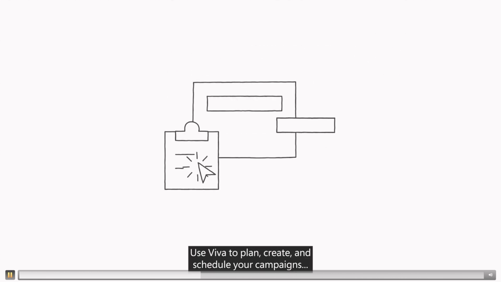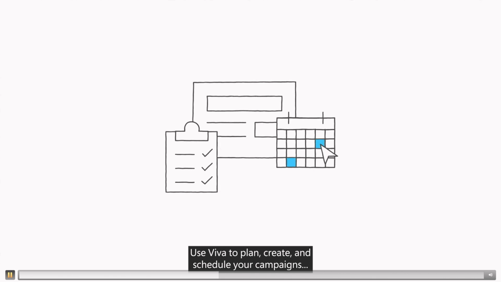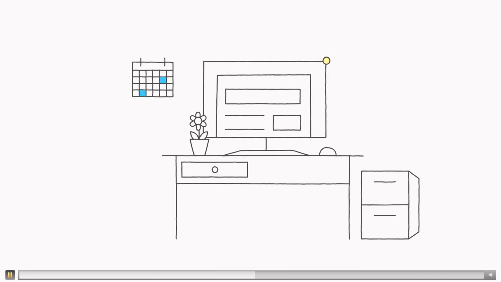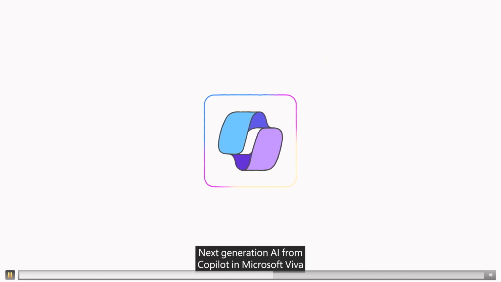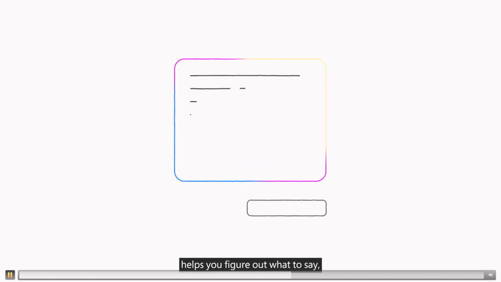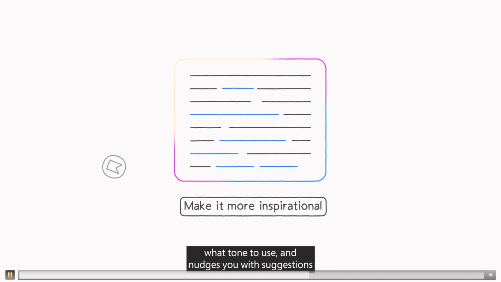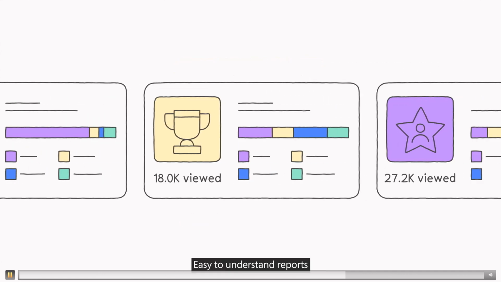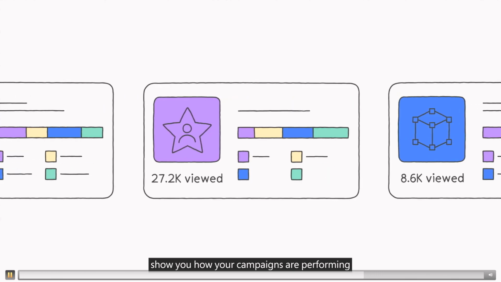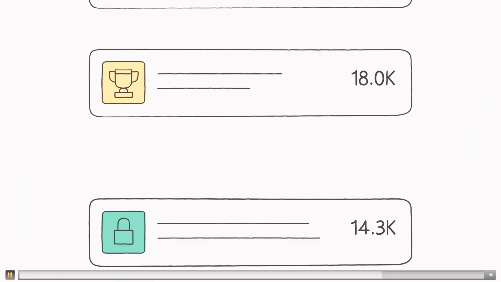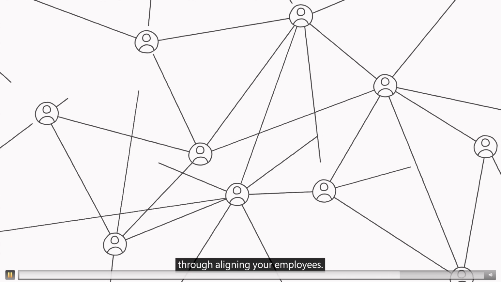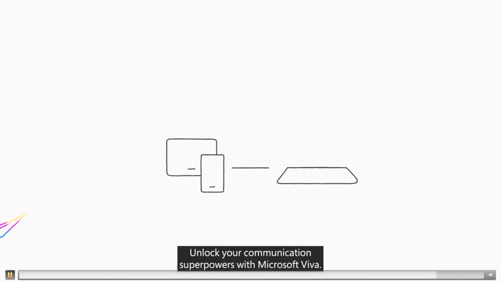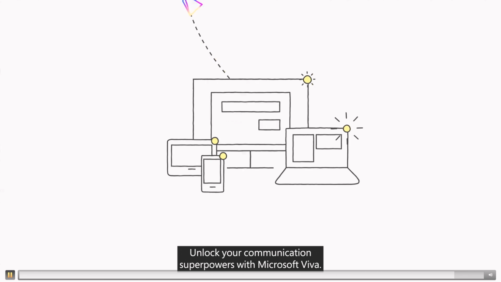Use Viva to plan, create, and schedule your campaigns. Then publish to the places where employees are already working and sure to see them. Next generation AI from Copilot in Microsoft Viva helps you figure out what to say, what tone to use, and nudges you with suggestions of how to make your posts better. Easy to understand reports show you how your campaigns are performing and which messages are working best. Create a high-performing workplace through aligning your employees, all easier and faster with AI. Unlock your communication superpowers with Microsoft Viva.